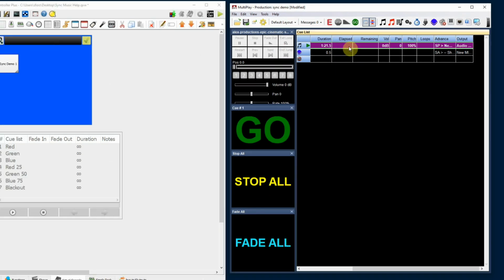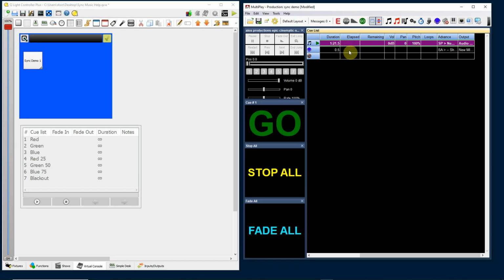So now it's going to play my audio cue, and at the same time, it's going to also start this MIDI cue. So highlight this track. If I click go, you'll see that it's bounced down to the bottom here. So it played the audio cue, and at the same time, it also played the MIDI cue.